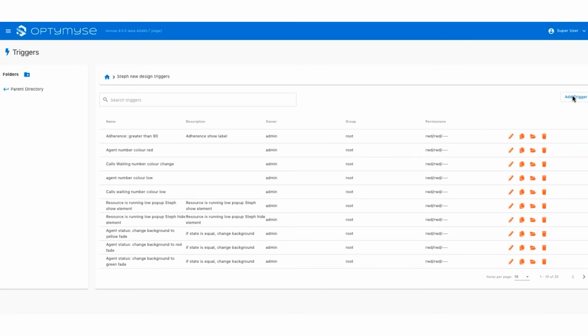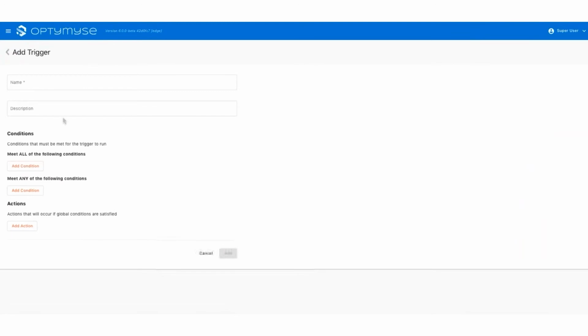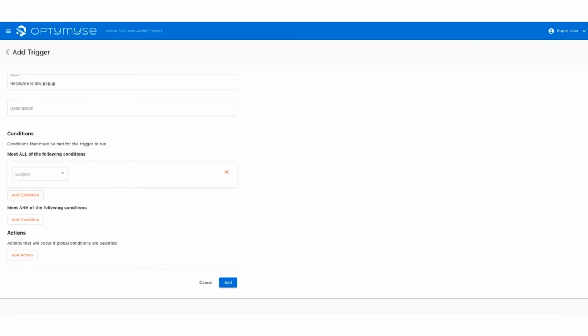So I'm just in the trigger menu here. I'm going to add in a trigger. This is similar to what Sarah did before, but this is for the resources low pop-up, as we know. So I'm just going to call this resources low pop-up. Again, you've got your conditions and your actions. Your conditions are what need to happen in order for the trigger to appear, and then the actions are the result of that, what we want to happen.